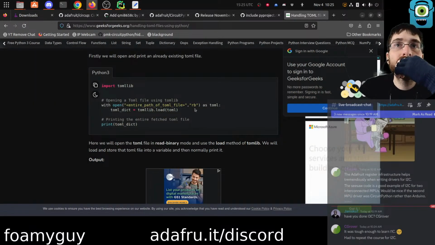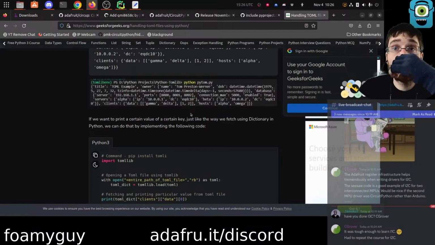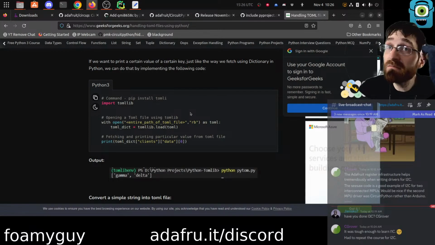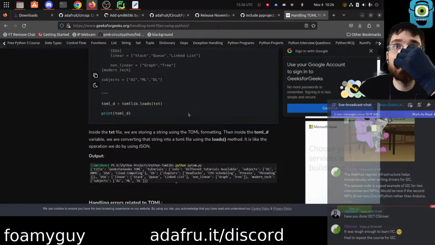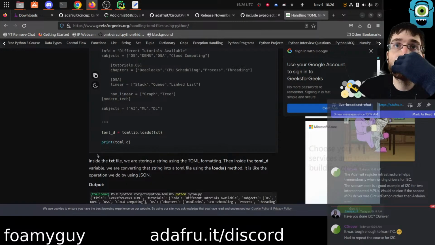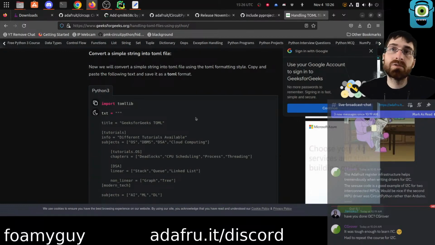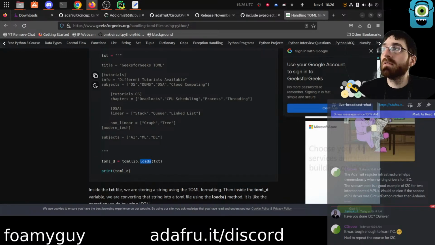toml_lib.load. Can I read it from a string instead of a file? Maybe we shouldn't reuse that function. Text. Loads. Okay, it's like JSON, it has loads. Or load string.